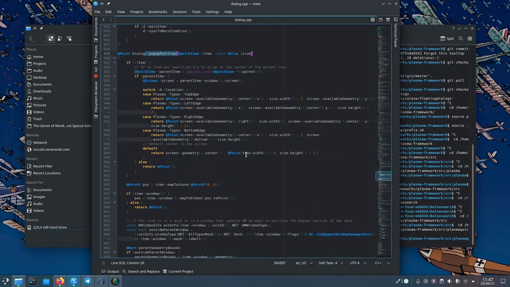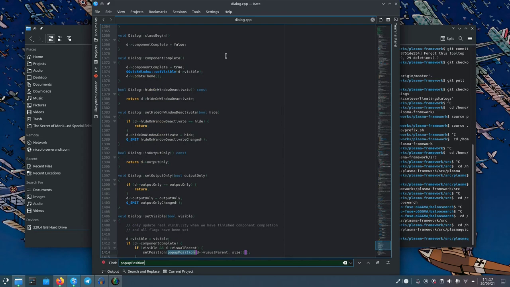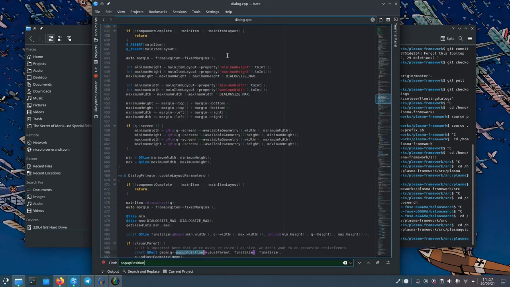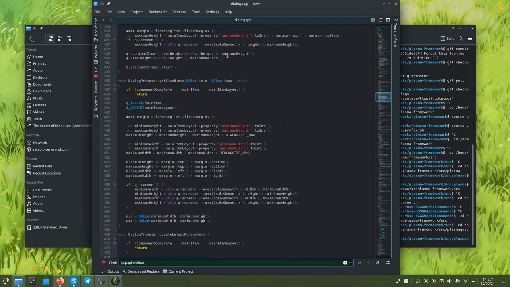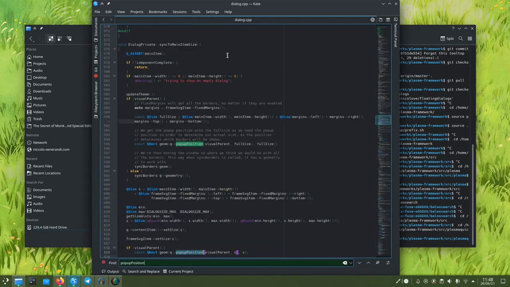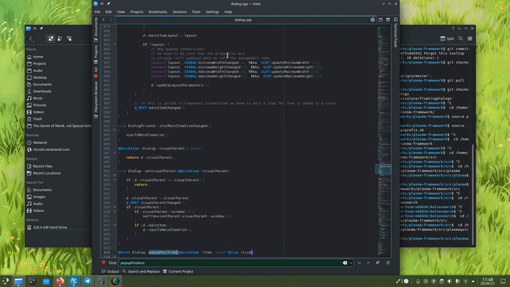Okay, this one does a lot of math stuff. So, what we want to do is first of all investigate where this function is called. We probably need to change it here rather than anywhere else. But let's give a look. So set visible, okay. This one is update visibility. Again, this sets the position. This one geometry, update layout parameters. It's okay. And then sync to main item size 2 times, and that's it.